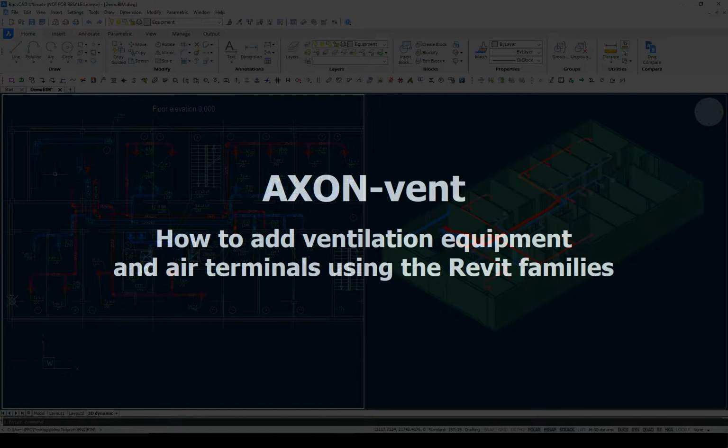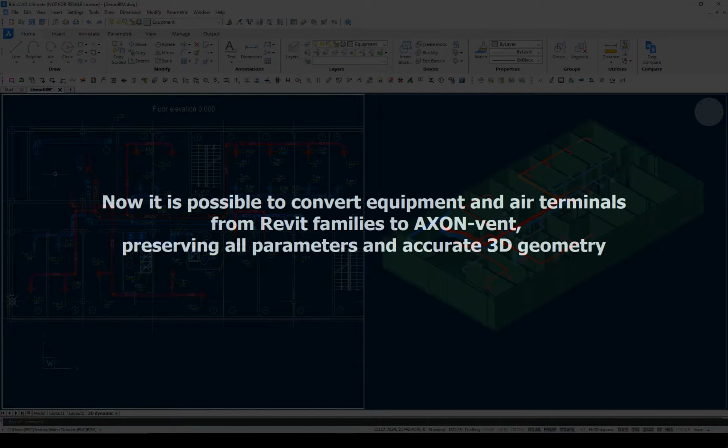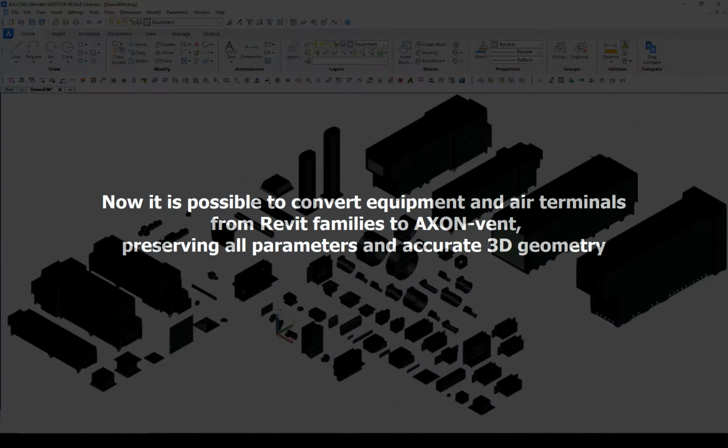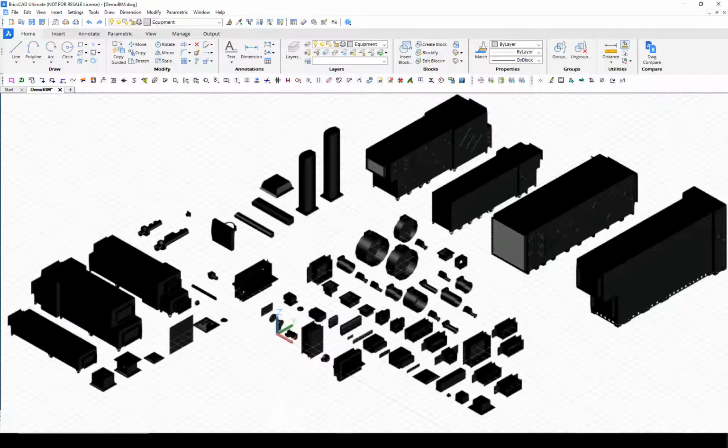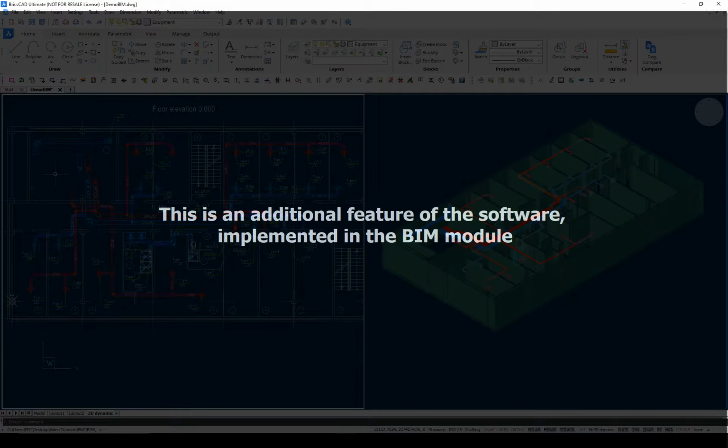How to add ventilation equipment and air terminals using the Revit families. Now it is possible to convert equipment and air terminals from Revit families to AXON-vent, preserving all parameters and accurate 3D geometry. This is an additional feature of the software implemented in the BIM module.